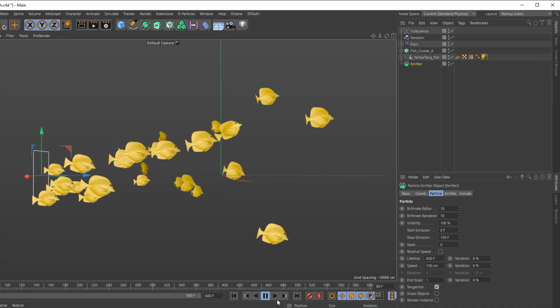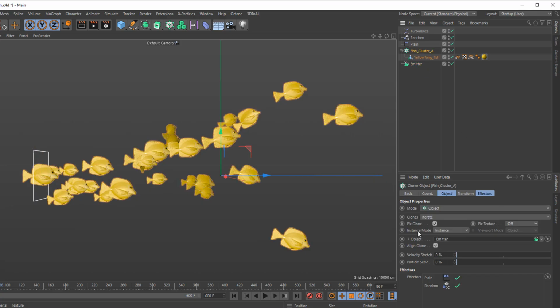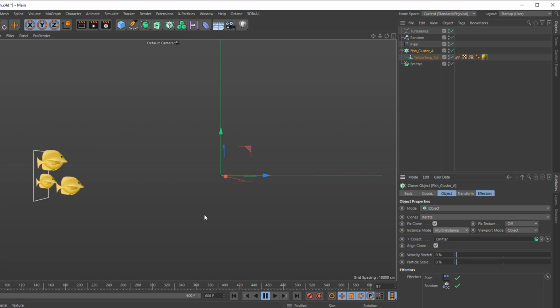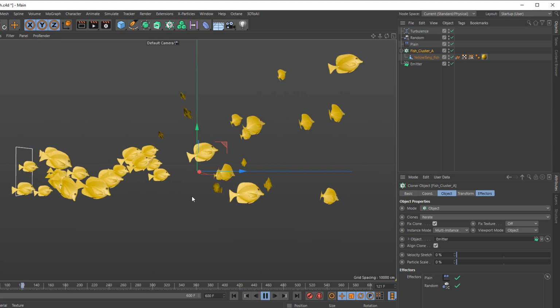Now we're getting some lag, so let's grab the cloner, select the cloner, and under the object tab for the instance mode, let's go from instance to multi-instancing, and it should play back a lot faster. And so getting some really nice motion there.